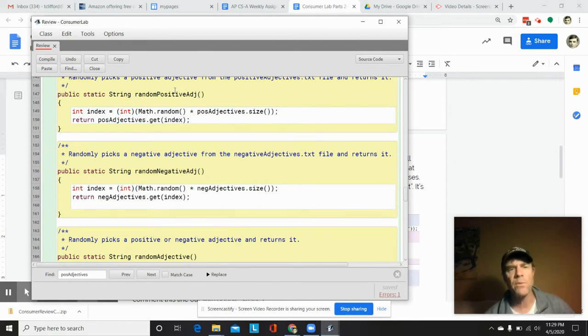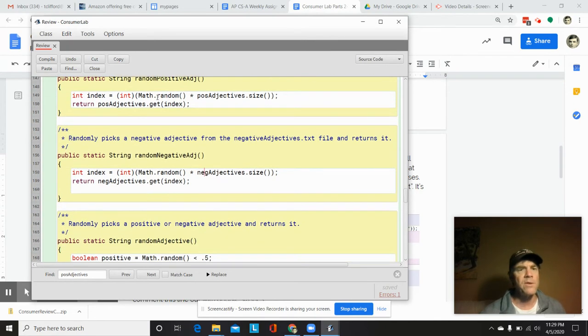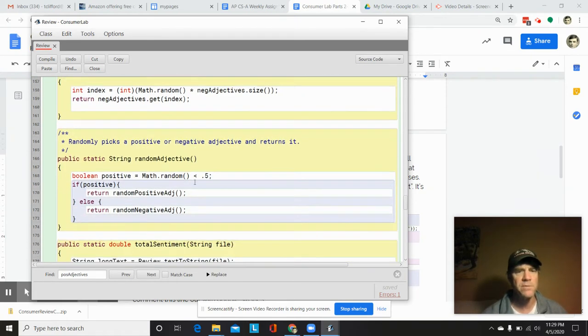This one, the get random positive adjective, that's a nice method. They're pretty simple. We could have done that. They gave it to us. So it's pulling one out from the positive list. It's doing the same thing. And again, how are they doing it? Math.random times however many there are. And again, that's going to give us a number that's going to be the index within the range of that array list. And then we're going to pull that one out. We're going to get that and return it. So that's what's happening on those guys.